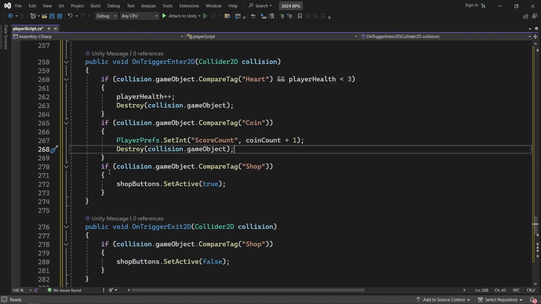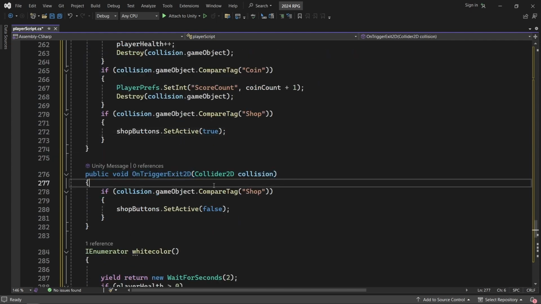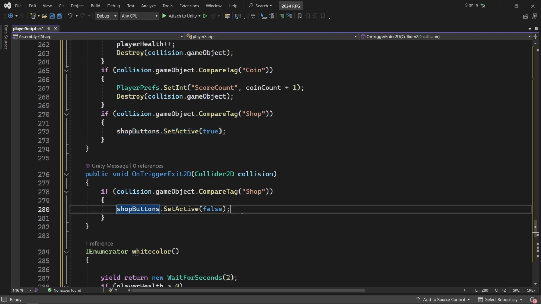Then we're going to have this other if statement here for the shop, and what this is going to do is basically turn on and off those shop buttons that we have. Okay, so if we're inside the shop area, then we're going to set true to the shop. Okay, now this here below is going to be completely the opposite, so exiting a trigger. So this here is going to be looking for that shop tag, and all it's going to be doing is, once we get out of the shop trigger, it's going to go ahead and turn off the shop buttons. Okay, so when we enter the shop, we're going to see the buttons. When we leave the shop, we're going to turn off the buttons and not be able to see them.